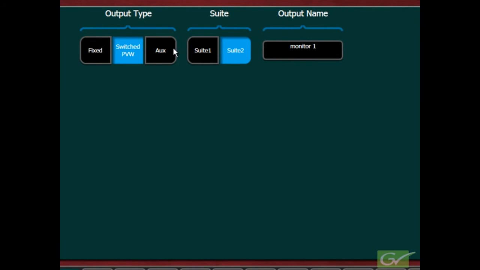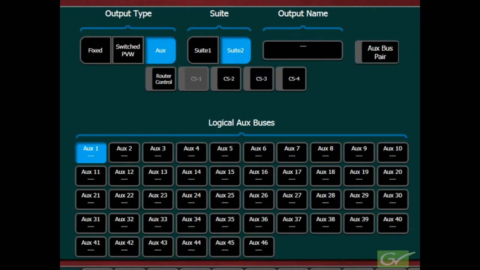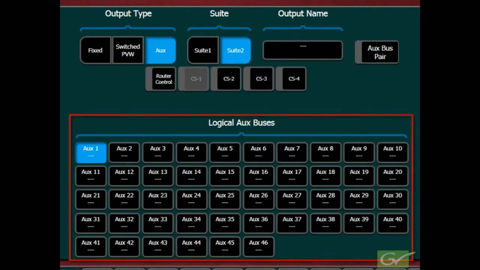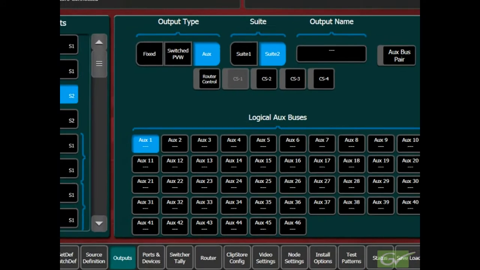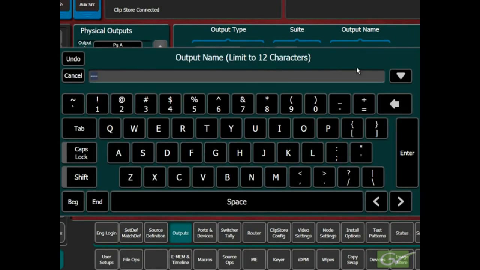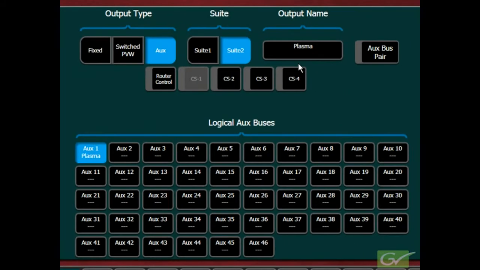The last output choice is aux, which provides selection of any of the internal logical aux buses to be sent to an output. As with the fixed signal choices, aux buses can also be named. Aux bus names will be displayed in the local aux panel if the aux bus is assigned to an aux panel button, as well as in any aux bus menus. Any aux bus can also be paired.